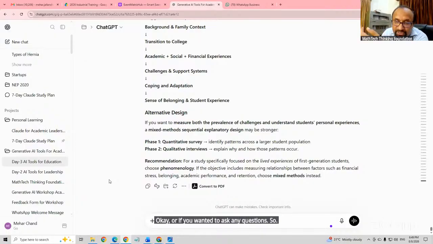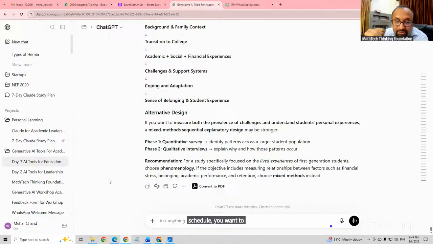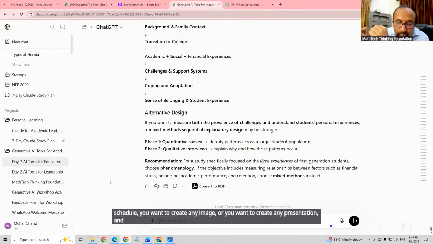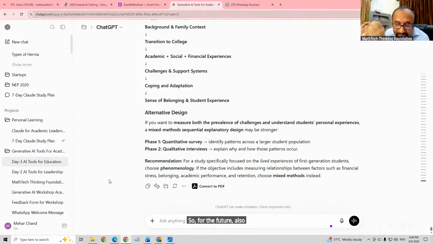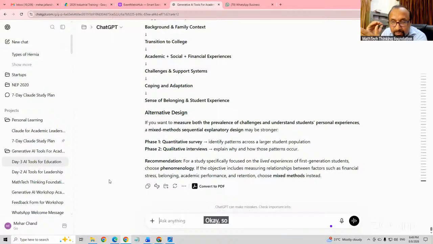So I always try to use it this way: for one task, create one chat, and put all types of queries there, whatever you want to develop. Just like if you want to create a schedule, an image, or a presentation, and you have a specific topic, a lot of information, or quizzes you have created in that place. For the future also, if you want to get some information related to the same topic, don't change the chat. Okay, so this is the prompt looping, and this will give you more information and more accurate information.